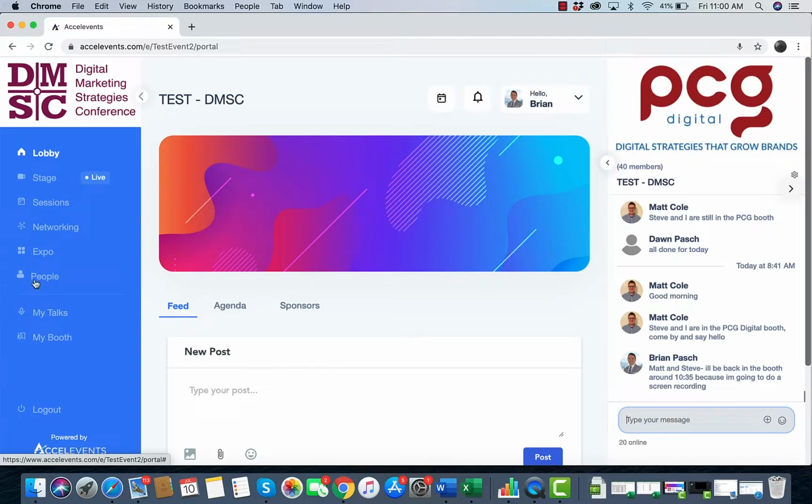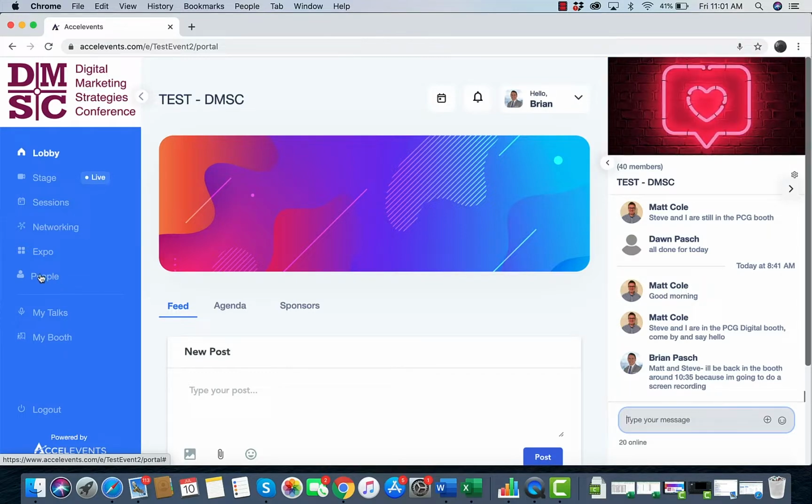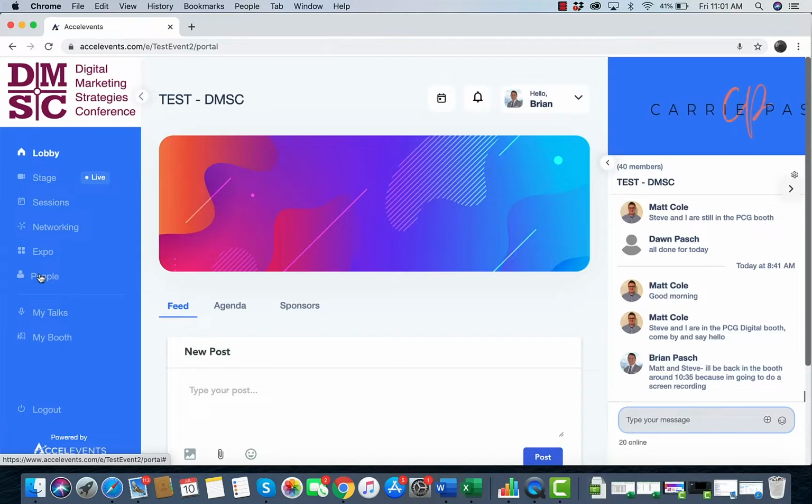And the people tab, that is your address book. That's how you're going to connect with people, chat with people, FaceTime with people, everything. Those are your main tabs.